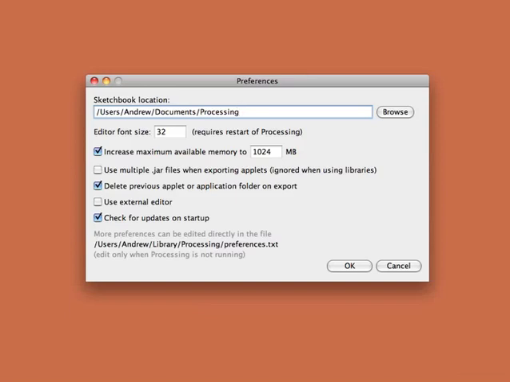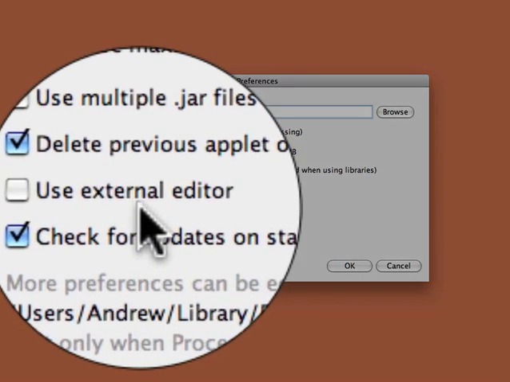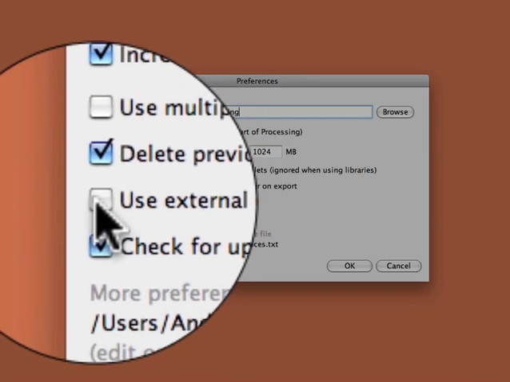Here's Processing's preferences window. And we get to this by going to the Processing menu bar, choose Processing Preferences. Notice that the fourth checkbox down is named Use External Editor. That's the checkbox that does all the magic. So I'm going to turn that on and press OK.